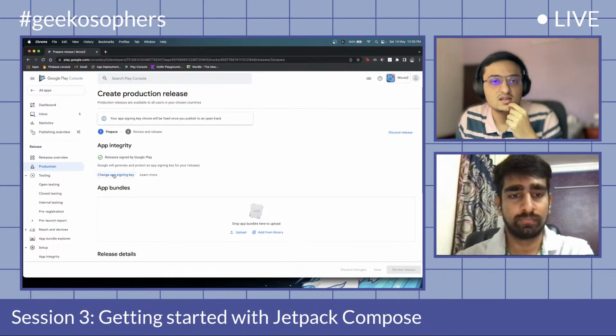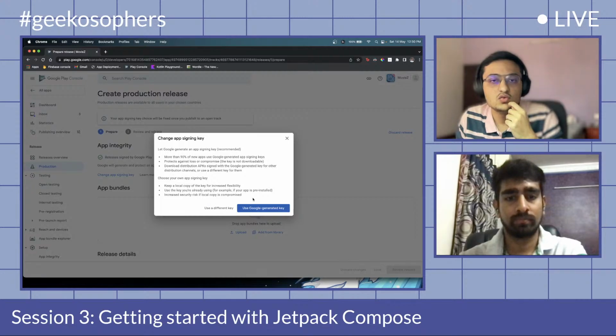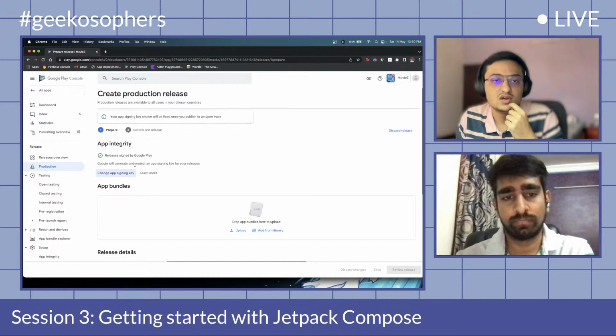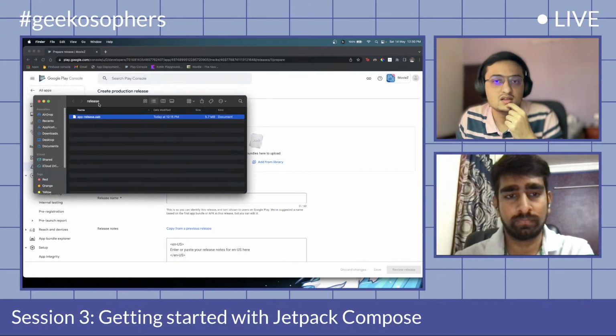And here basically we can change the app signing key. So either we can use a Google generated key, which is the recommended way, or if we already had our app signing key, we can use that as well. So let's let it be for now. Then we need to upload the app bundle. So this is the app bundle. I'll just drag and drop.